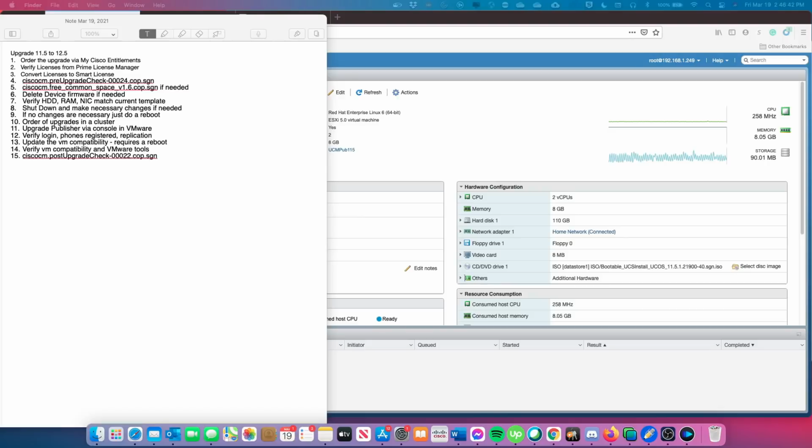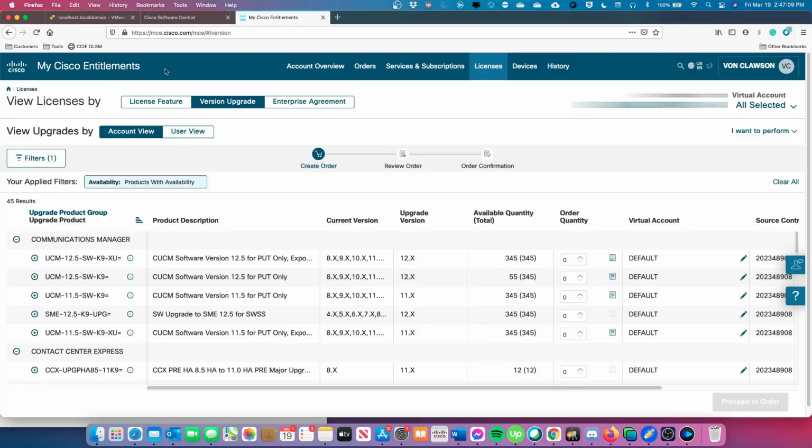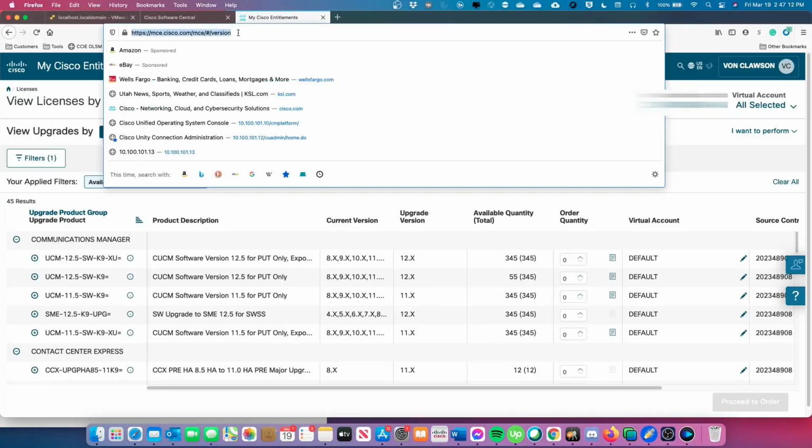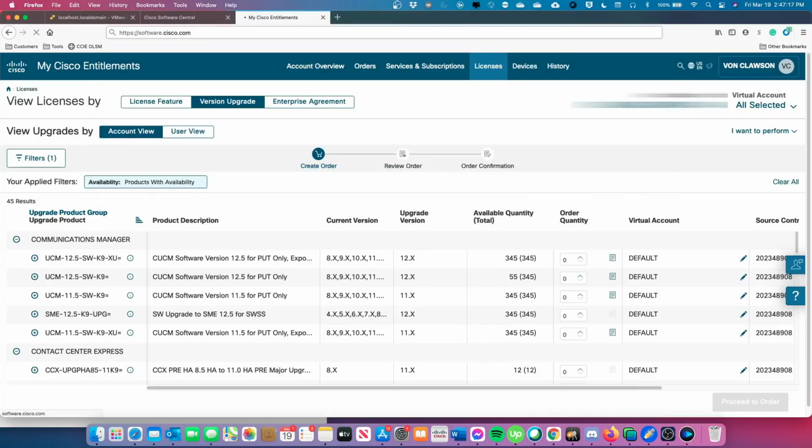Okay, so first and foremost, we need to order the upgrade via the Cisco Entitlements webpage. That used to be what was called the PUT tool or the product upgrade tool, but now they've created a new one. It's been there for a couple of years now. It's called the Cisco Entitlement. So let's go ahead and take a look at that page. Now I'll show you how I got here. First of all, you go to software.cisco.com.